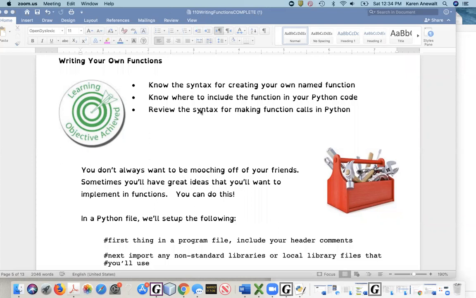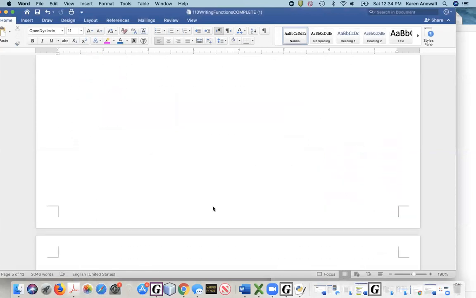In this video, we're going to learn how to write our own functions in Python. We've been talking about how to use functions that are part of the standard library, how to use functions that are part of a non-standard library, and how to use functions that are in a local file that was written by somebody else. But you don't always have to be relying on the great ideas of other people. You can have great ideas and write them in your own functions. So that's what we'll be learning for the next several lecture videos.